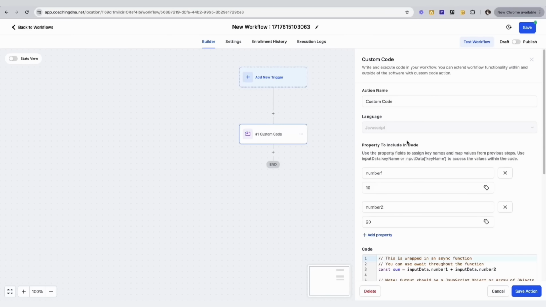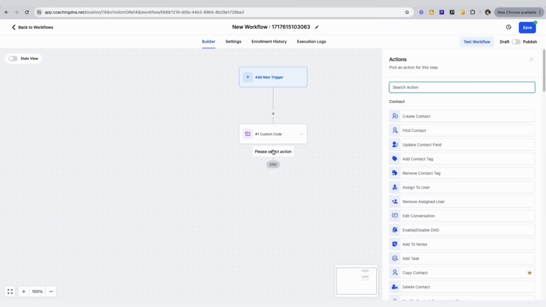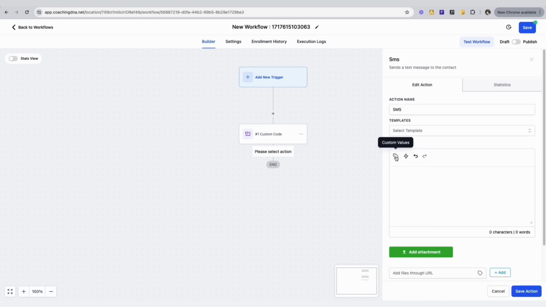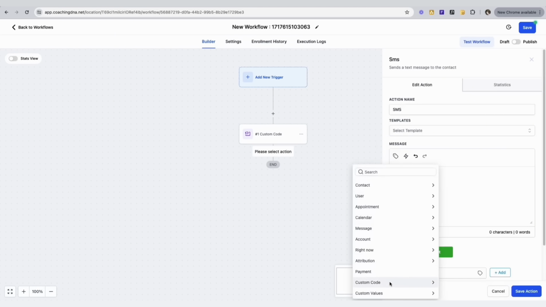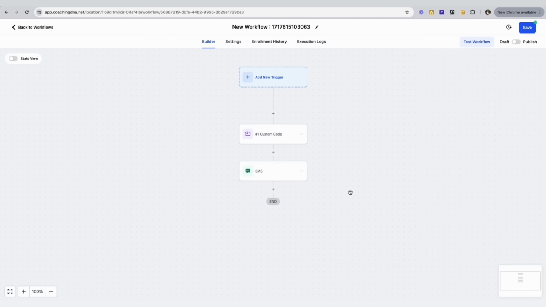When you're done writing and testing your code, you can click Save Action, and then you can use that result from that code in any other future workflow actions. So for example, if we want to use it in an SMS, we can click SMS, then we'll see our custom values tag right here, where if we scroll down, we can see custom code, in which if we click this, then we'll be able to see that output as our result, and that will be our custom value right within this workflow action. We can use that within SMS, emails, adding it to notes, creating contact tags, and anything like that.